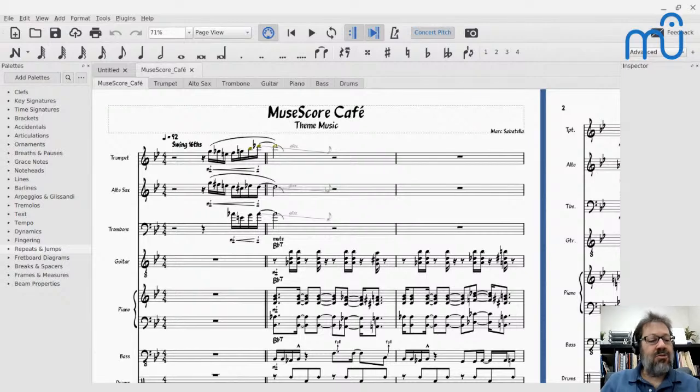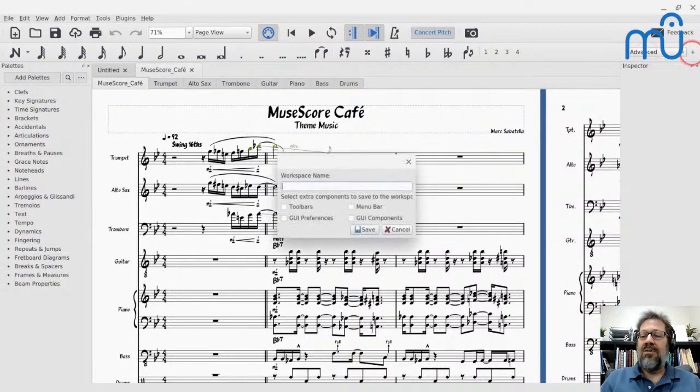If you haven't already switched to advanced and you're wondering, hey, where's some stuff that I see Mark using? That's where it is. It's in the advanced workspace. So switch to the workspace you want to start with, and then you click the plus. And this lets you create a new workspace.